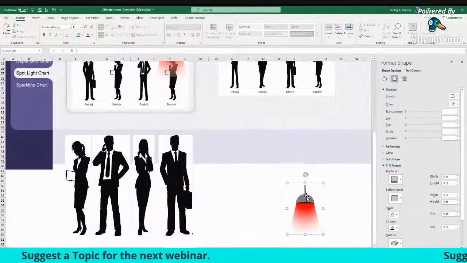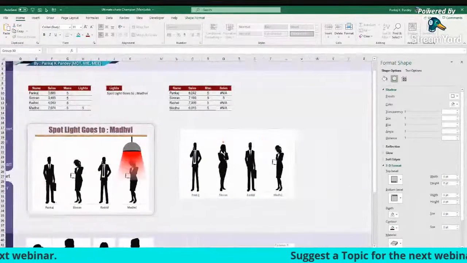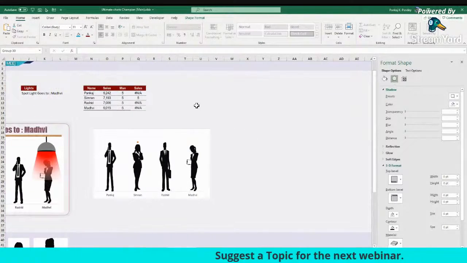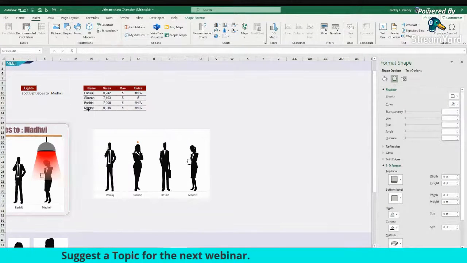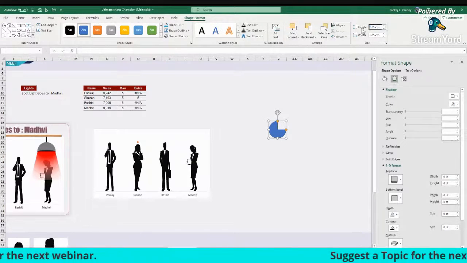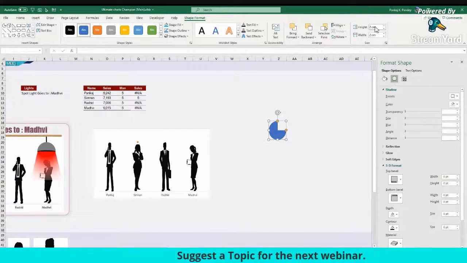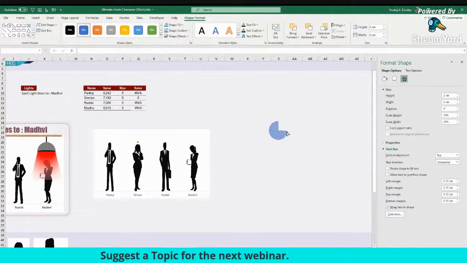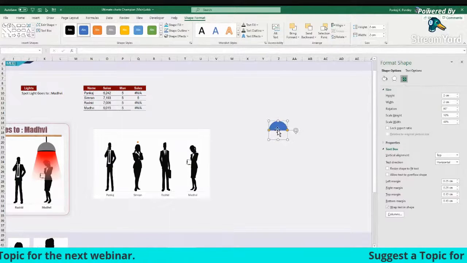I have already created it. You might already have it, but just to show you the capability of infographic designing in Excel, I'm going to quickly show you this. You have to go to shapes, take this shape, then change it and convert it into a half circle. Rotate it.